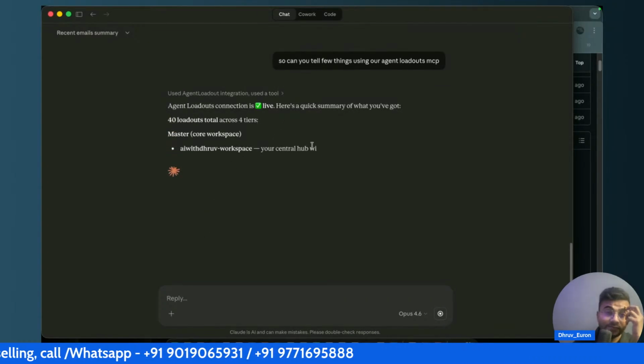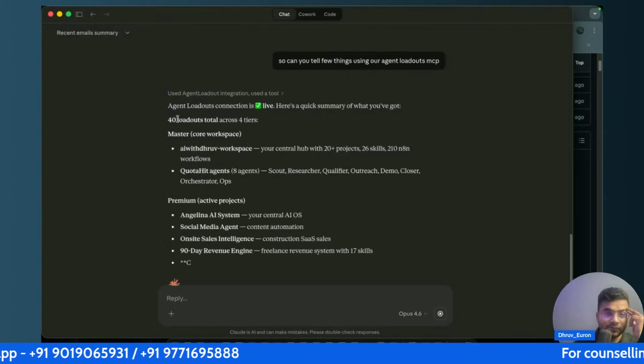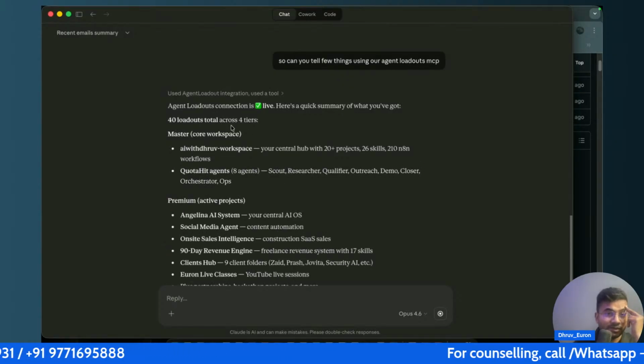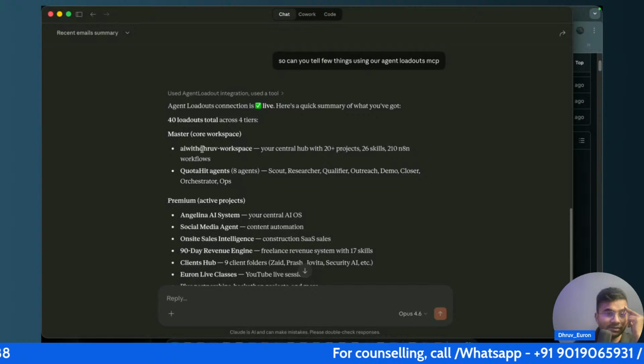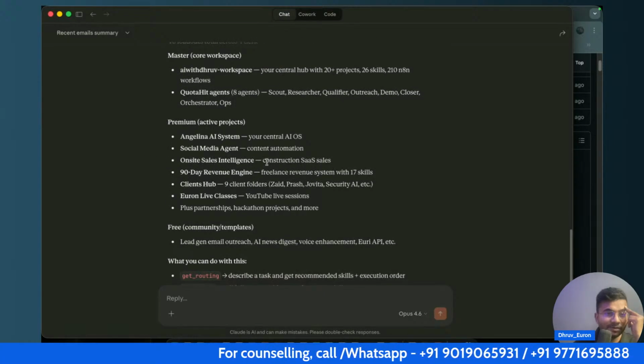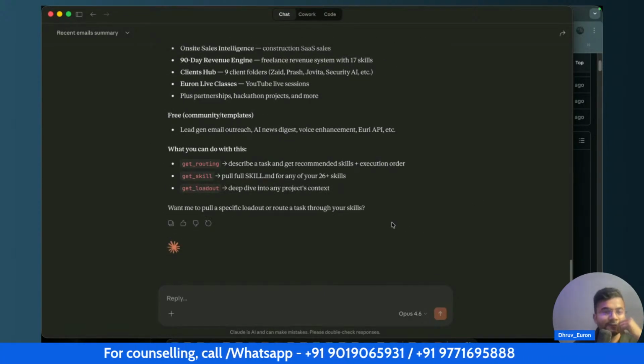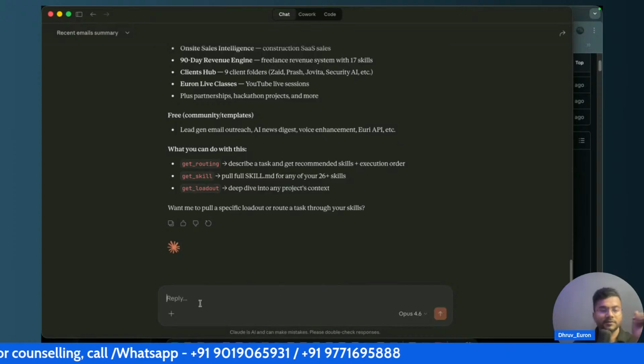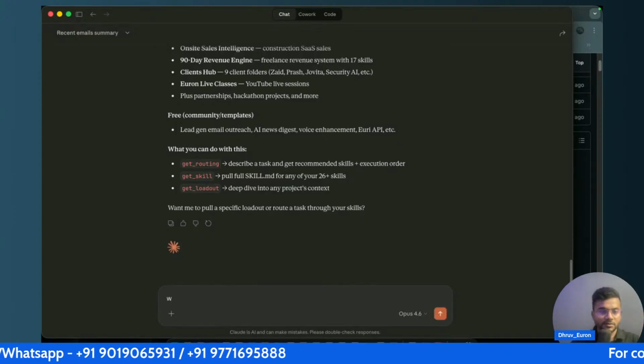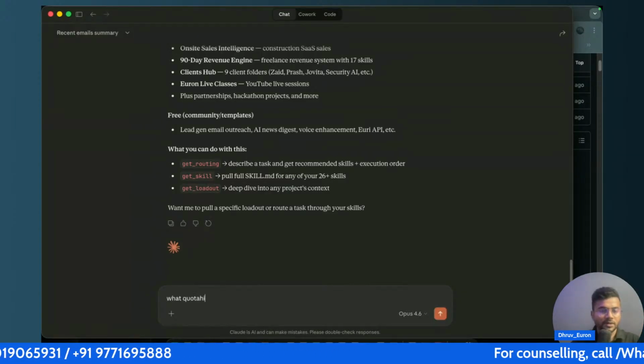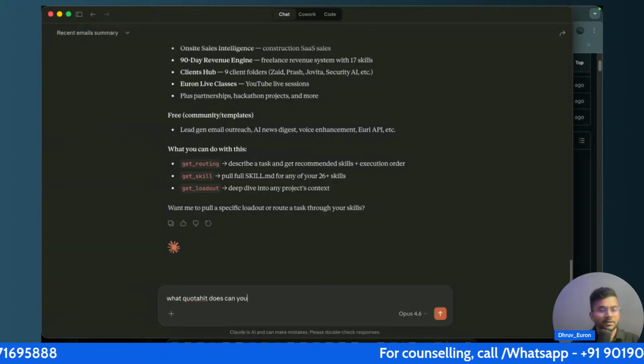Okay, it is live. Here's the quick summary of what you have got: 40 loadouts total across 4 tiers: master, AI with Dhruv, quota hit agents, premium agents, and all your central AIOS free. Okay, what does quota hit do? Can you tell?